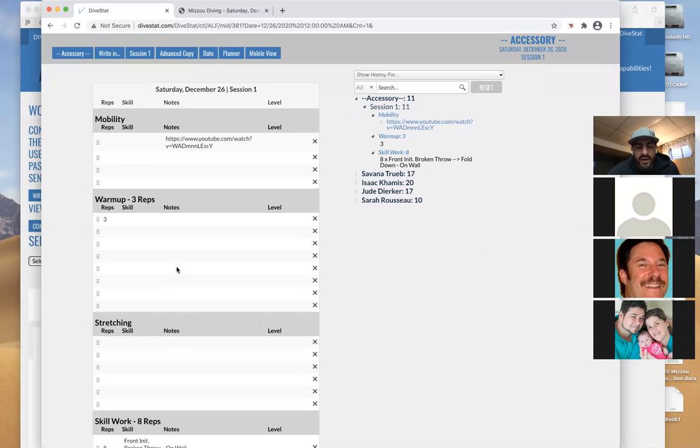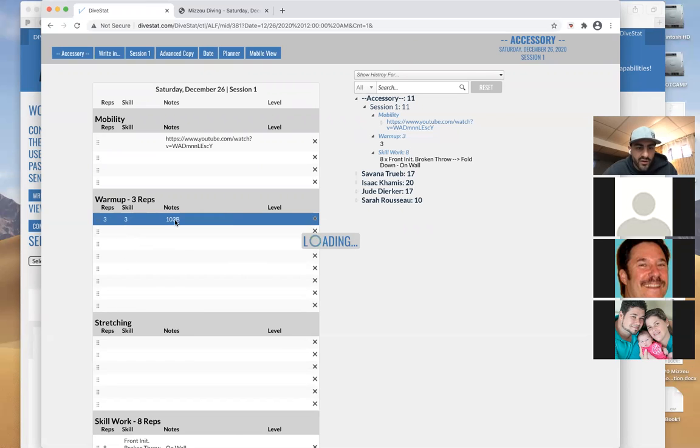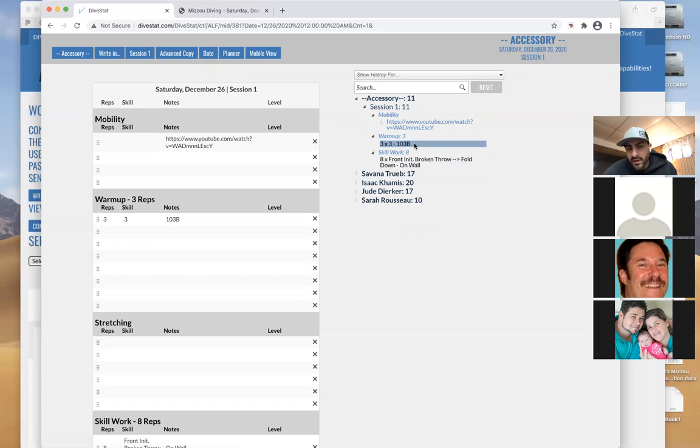And I've toyed around with adding sets. If that's something enough people want, I can definitely add sets, but I find that I don't use sets all that much. If I do, I would write something like 3, and then I'd do 103B. That's just going to look like you kind of move it over, and so then it's 3 by 3, 103B.